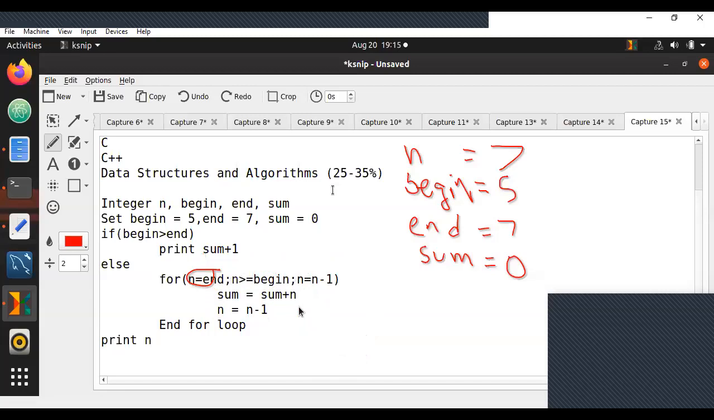So let us try solving this. Here, n equals end initially. Perfect. n greater than equal to begin, true. So let us execute this. First, sum equals sum plus n. Now, sum value is 0, sum plus n. So I'm going to make it as 7. That is done. After that, n equals n minus 1. n is going to reduce by 1 to 6. Then it goes back again here.